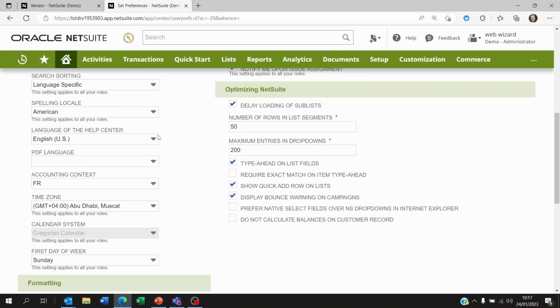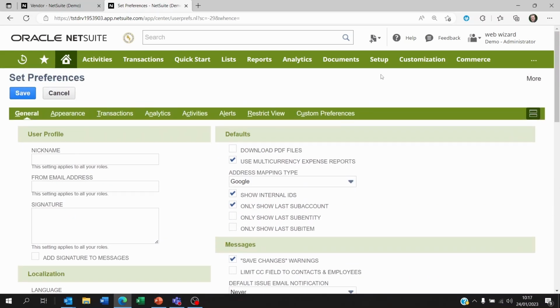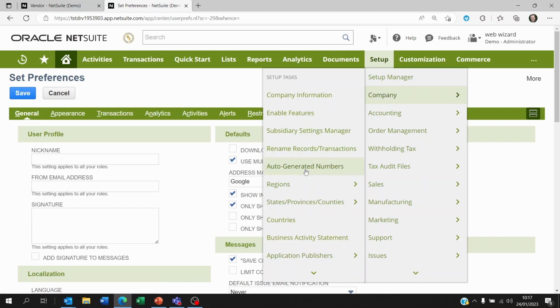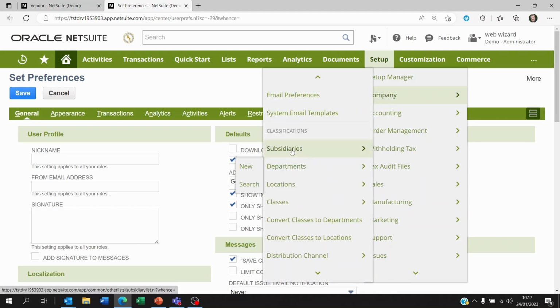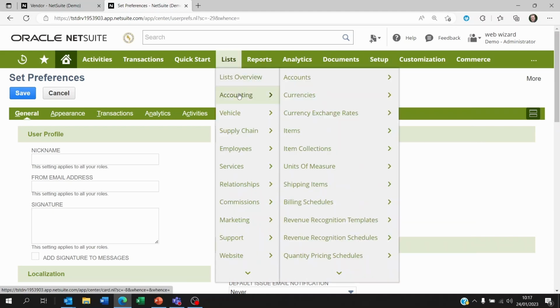Once you've created them and assigned them, of course you have to make sure to have created your subsidiaries. So Setup, Company, and you scroll down to Subsidiaries. Subsidiaries are often in different currencies, so in case you don't have the currency set up, you're going to want to go to List, Accounting, Currencies and create them here.